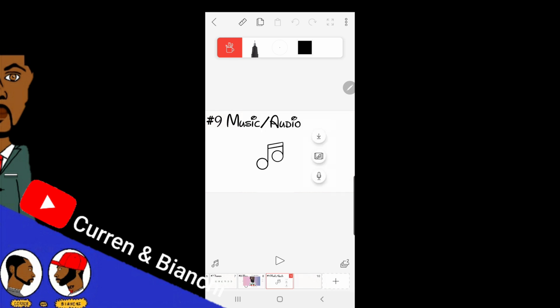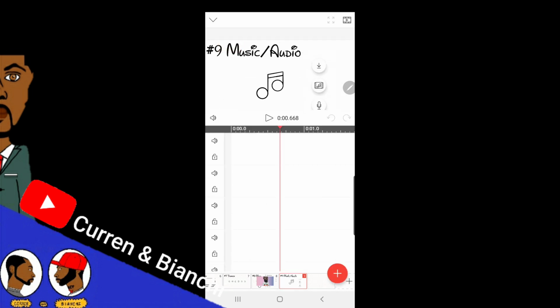And lastly, we're on to the music section. This is where you can add your audio. At the bottom left-hand side, you just click on the music button. You can change the volume by going to the volume sign. If you scroll down, it will turn the volume down. Scroll up, it will turn it up to 100.